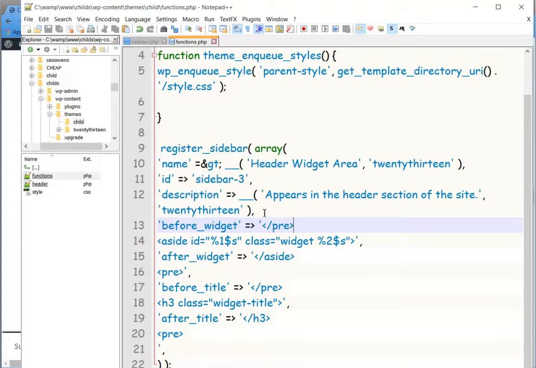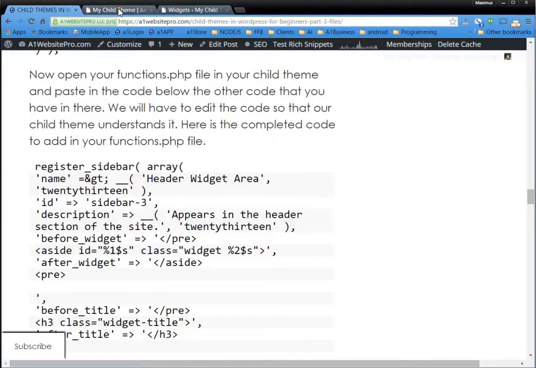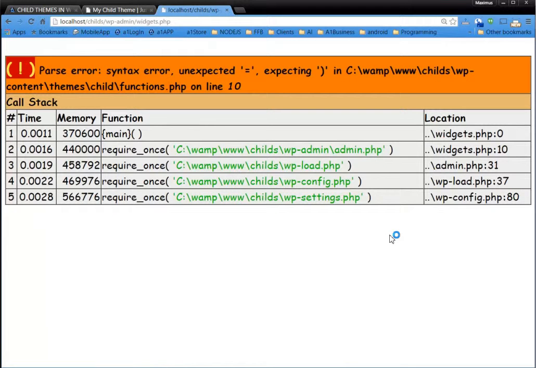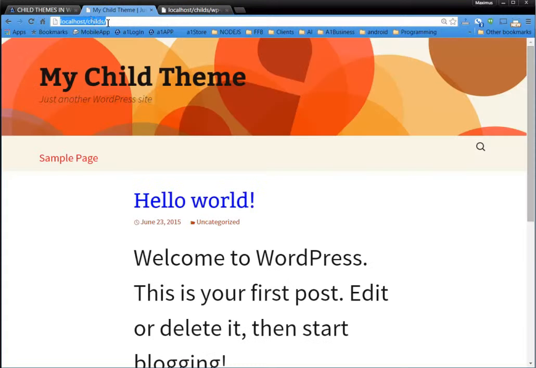Okay, just by adding this little function in our child theme, I want to show you what happens on the back end here. Now in the widgets, we had the main widget area, secondary widget area, but let me refresh the page. And you'll see we have a syntax error here on line 10. So let me go ahead and deal with this syntax error.